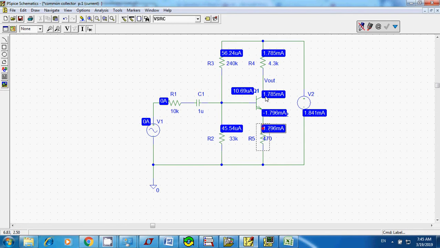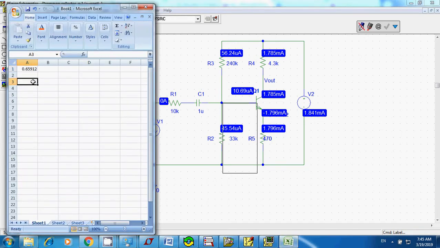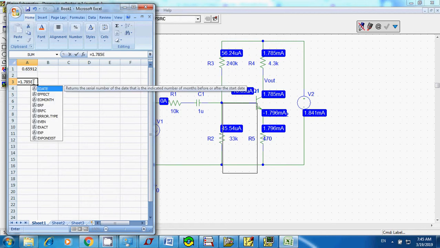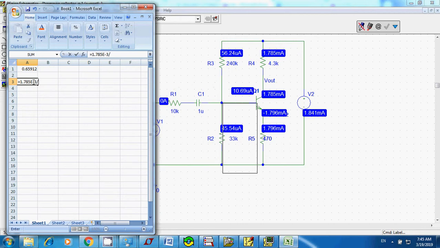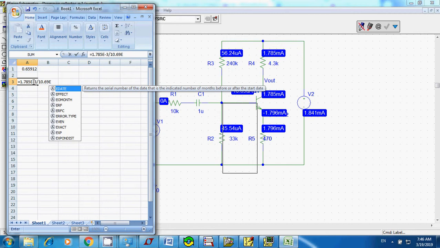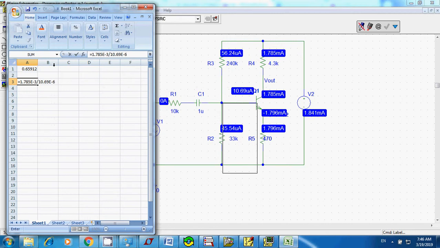So you want to find beta, you simply divide the collector current by the base current, which is 1.75 milliamps. Okay, let's do the math together. So your beta is actually 1.785E-3 divided by the base current, which is 10.69 microamps, that's E-6, right?